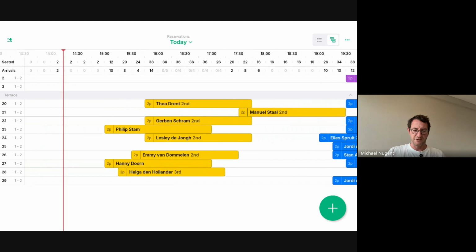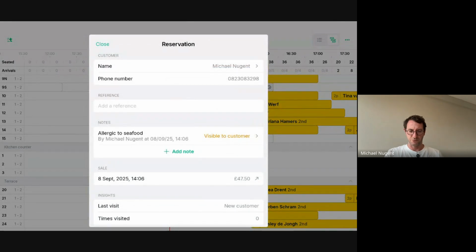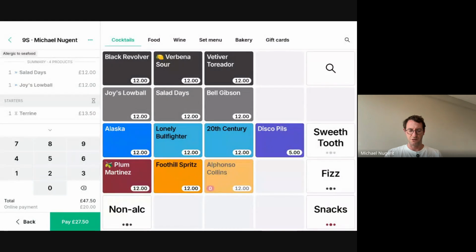Cool. So we have, just going back to Michael with his allergy and those sorts of things, what we're going to do is we're just going to go over to the sale. They've had a lovely meal. It's all been great. We're just going to pay that one up and then move from there.